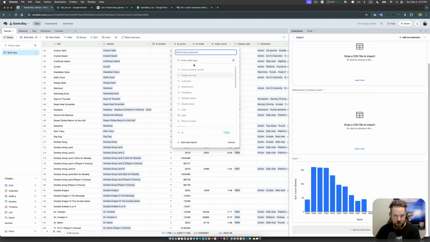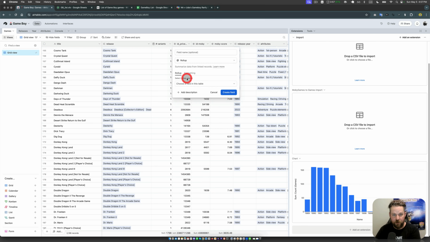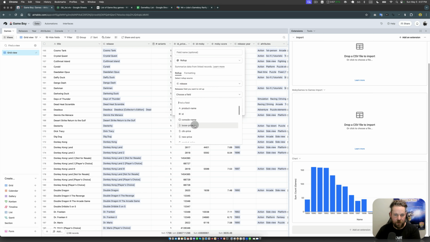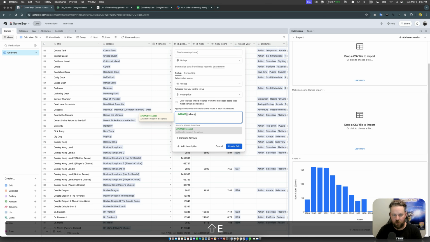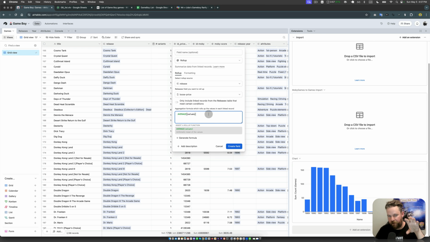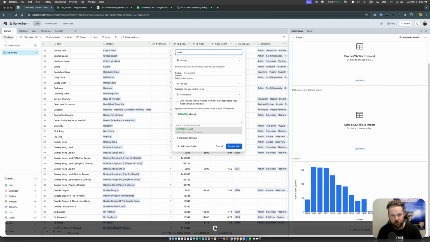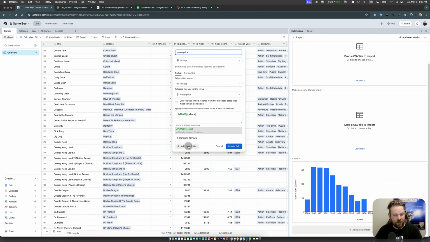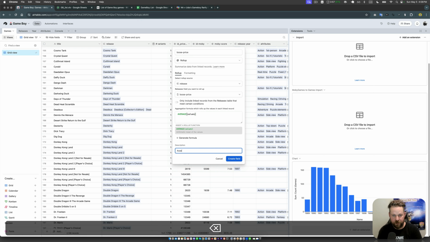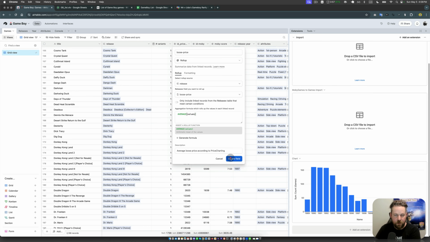Now I'm going to add another field, and I'm going to calculate some stuff. This is where it gets really interesting. So I'm going to roll up the release, and I'm going to look up, I don't know, the loose price. What's the average loose price? Right? So it's just like Excel. You can put in formulas as a formula field or into roll-up fields, and I call this loose price. You can add a description, so then I can say average loose price according to price charting. Yes, I know price charting data is often awful.